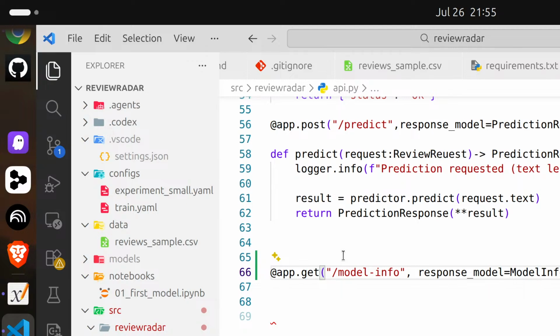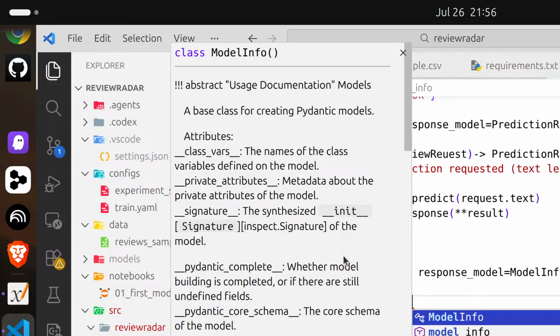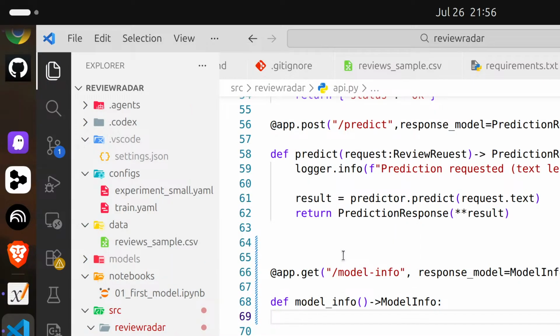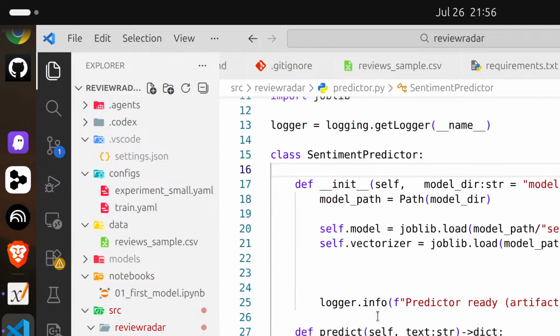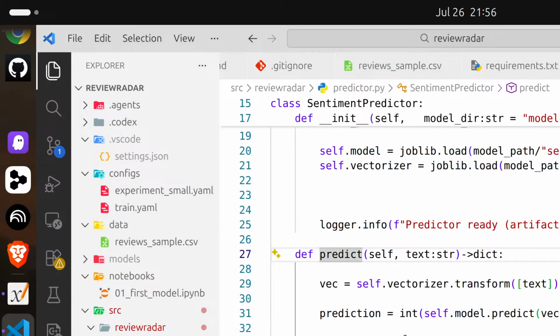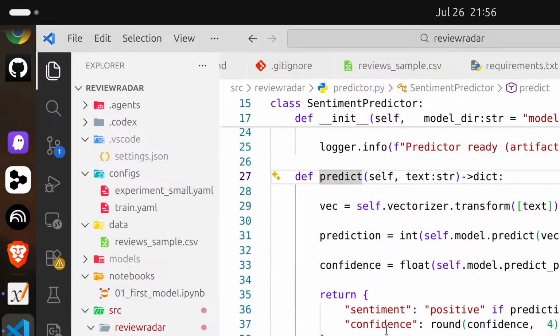So that's how we can do it, and we will define our model info method. It's of type ModelInfo, the return type for this. What it will do is read the matrix file from the 6th day of the pipeline we wrote, next to the model, and predictor, I think, predict, you can see.